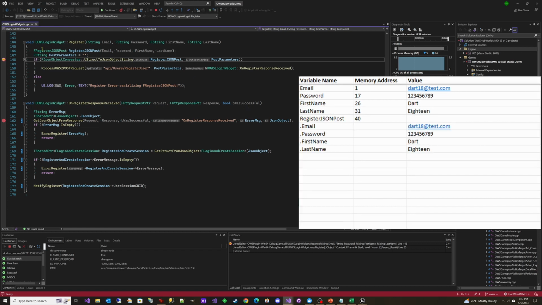Next, we are allocating a structure, FRegisterJSONPost, and we are sending in email, password, first name, last name. We're sending those values into it, and it is setting those in that constructor to those values. So we now have an FJSONPost struct with those 4 values. We then have an FString PostParameters, and we are setting this to an empty string. Now we are going to call UStructToJsonObjectString, and we are sending in the register JSON post.